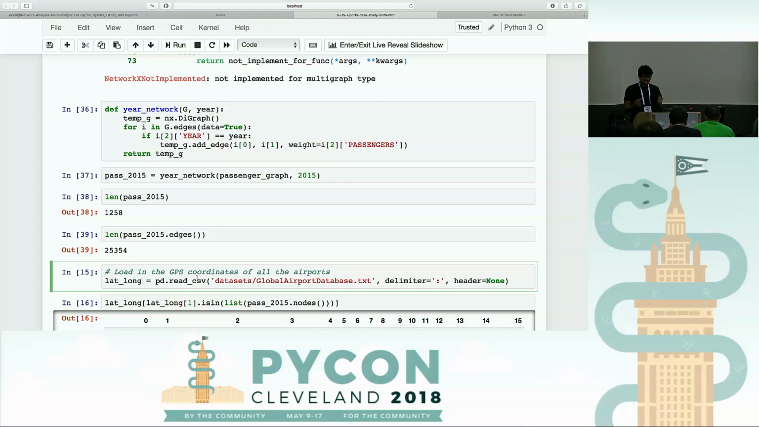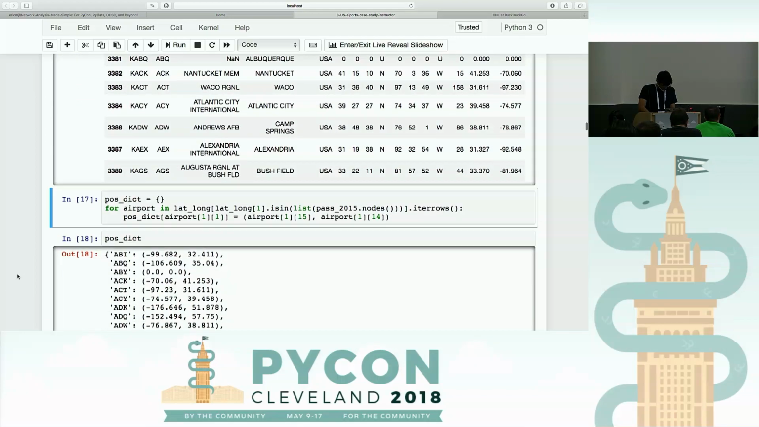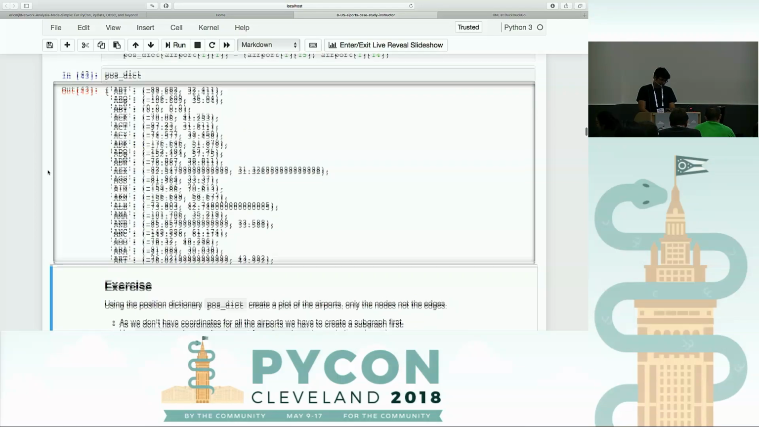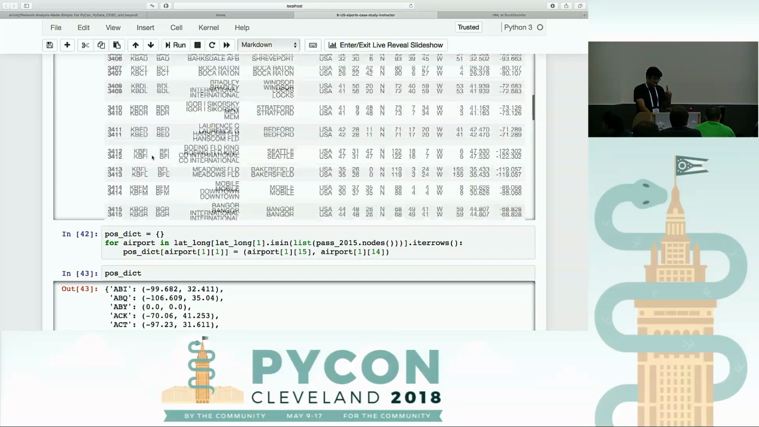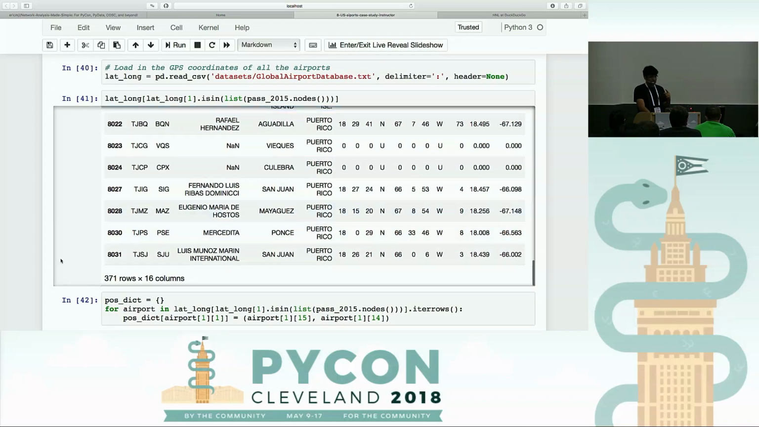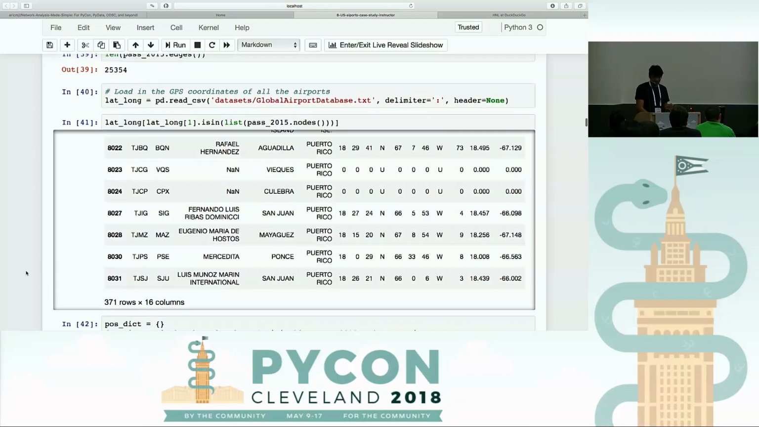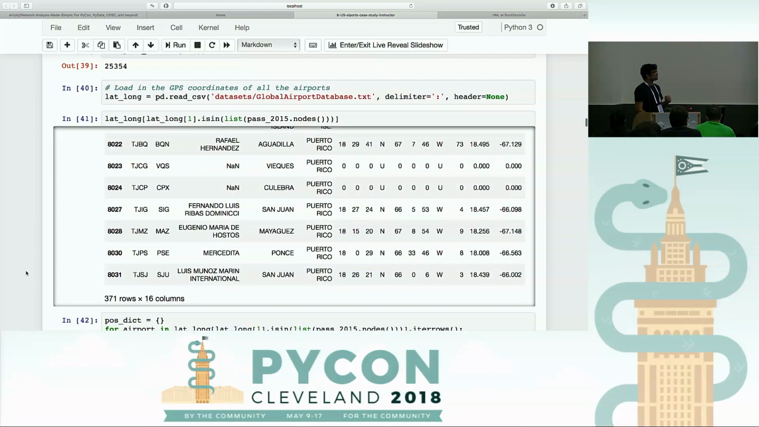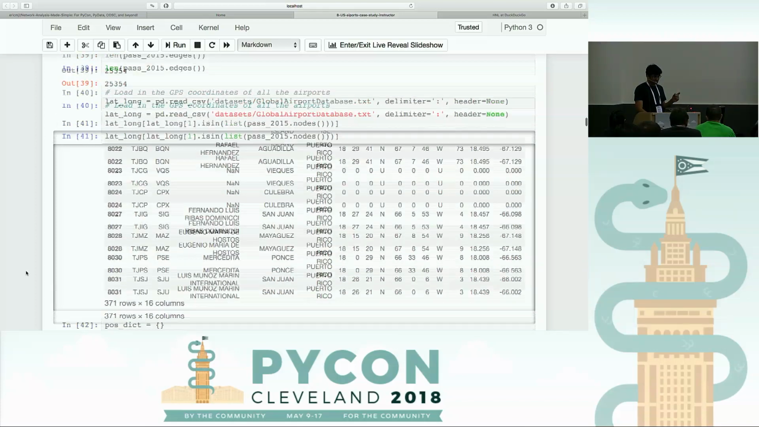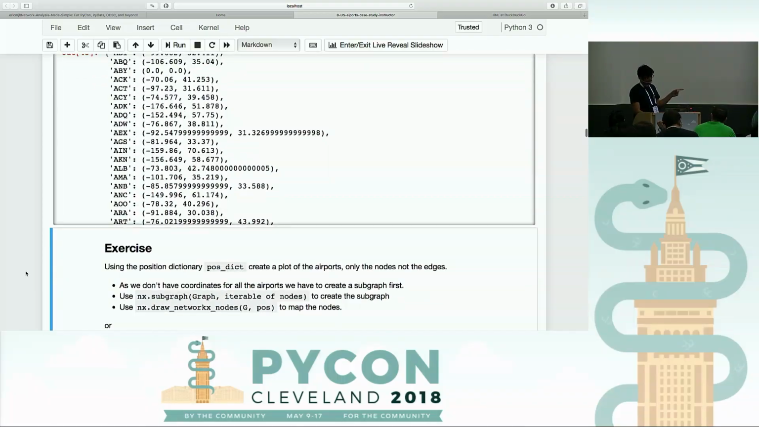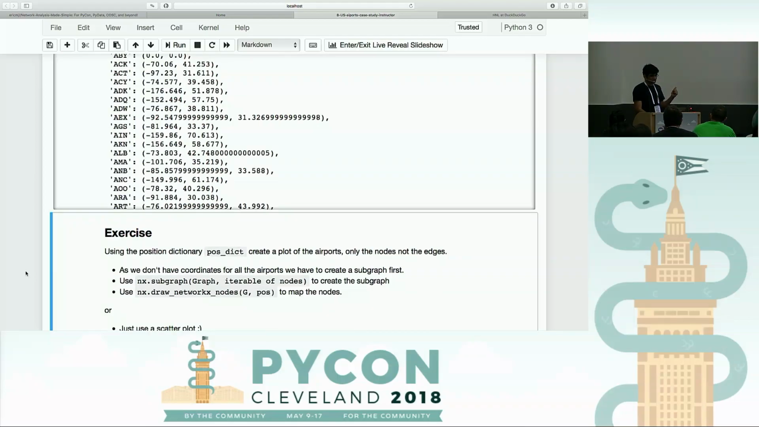Because these are geographical points, we have GPS coordinates too. So let's load in that list. You have all this code available, so you don't need to worry about that. We create a position dictionary. A disclaimer: we have 1200 airports in this network, but we have positions for only 371. I don't know the reason why, but the dataset that I downloaded didn't have information for all the airports. So we have information about only 371 airports in this network called pass 2015.